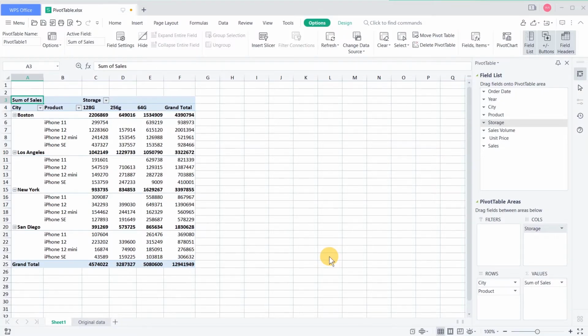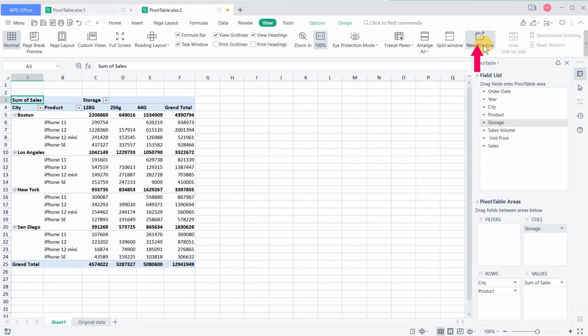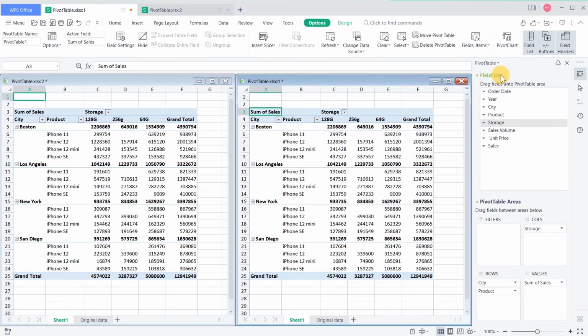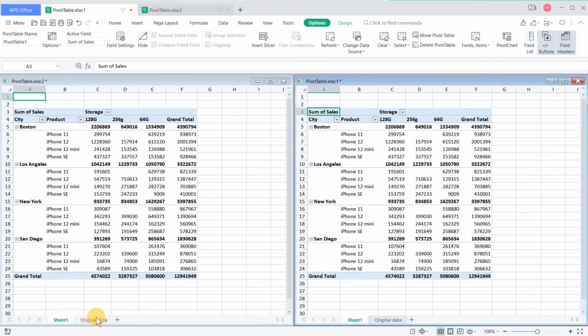The above is a simple introduction to PivotTable. Different field lists can realize different presentations. Okay, let's continue to explore PivotTable. In order to compare data, click the View tab and select New Window. Select Vertical in the Arrange All drop-down list to view the pivot table and the source data simultaneously.